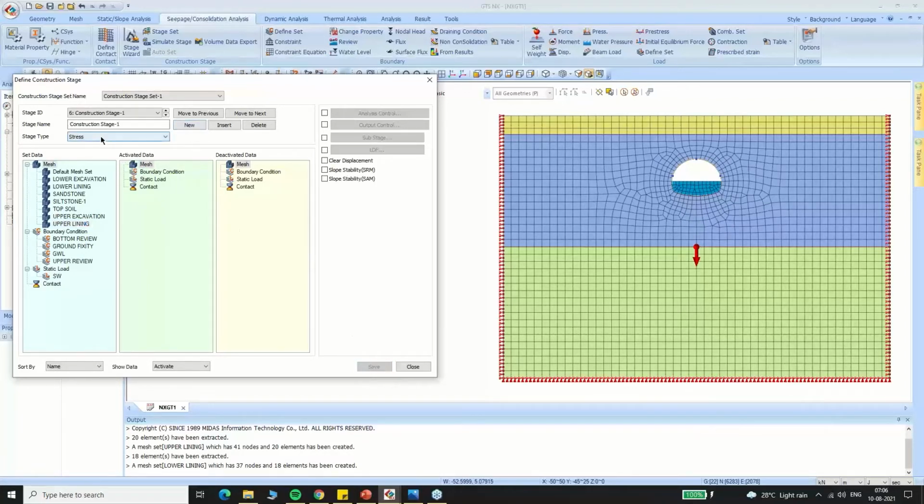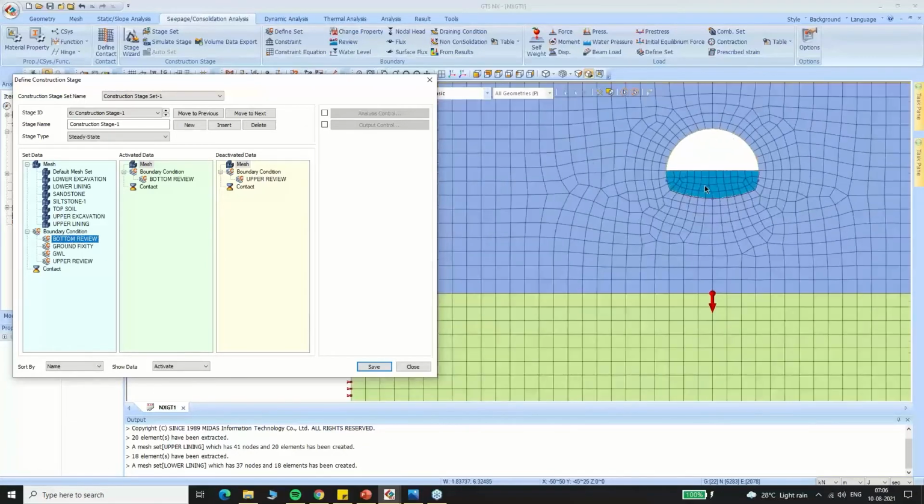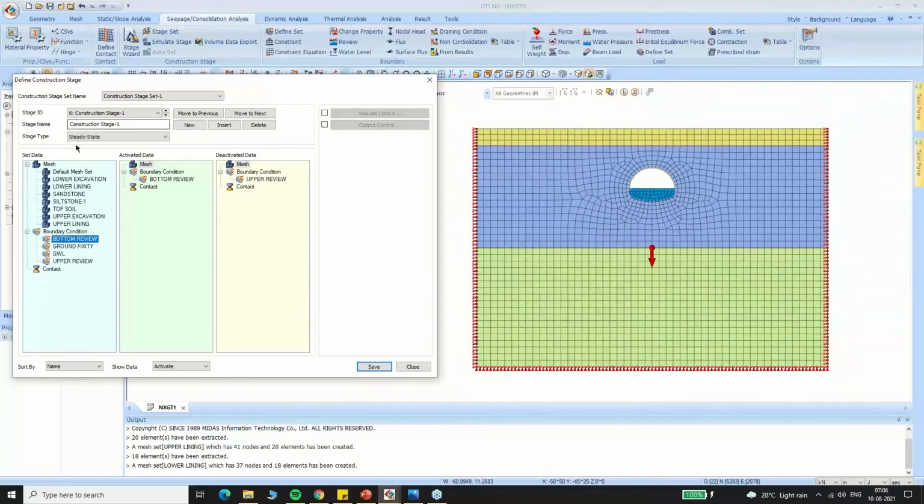The next will be again a seepage stage where we will deactivate the upper review boundary because now we have the liner in there, which is assumed to be impermeable. Therefore, we'll just activate the bottom review like this. We name it as water ingress lower X and we press save.